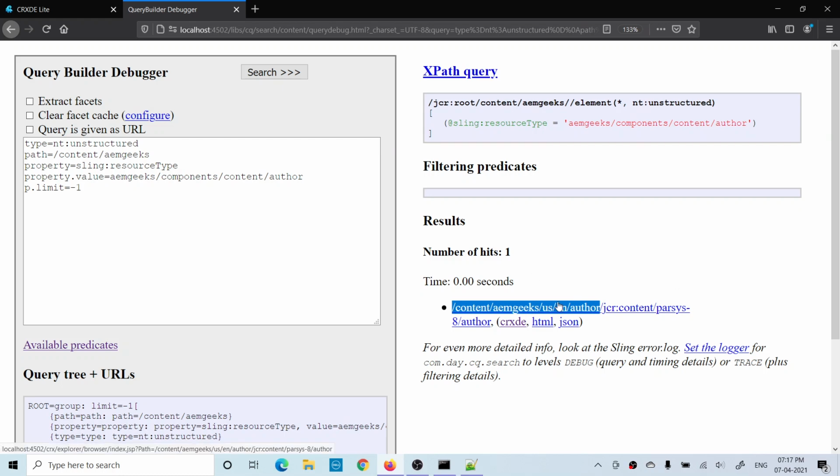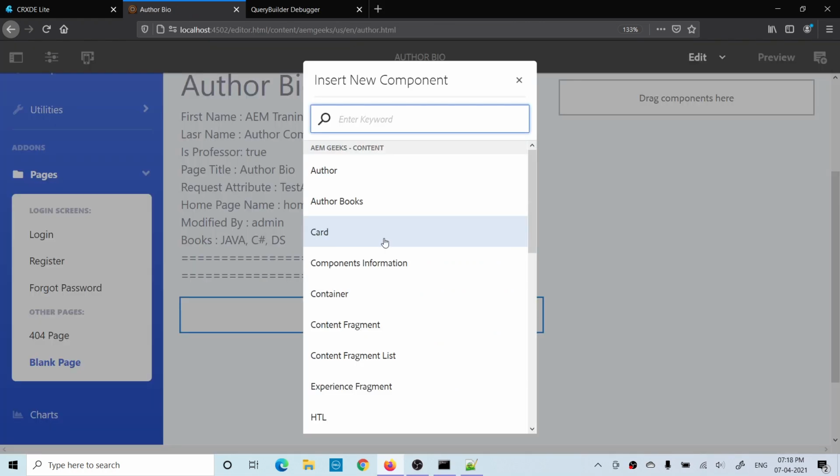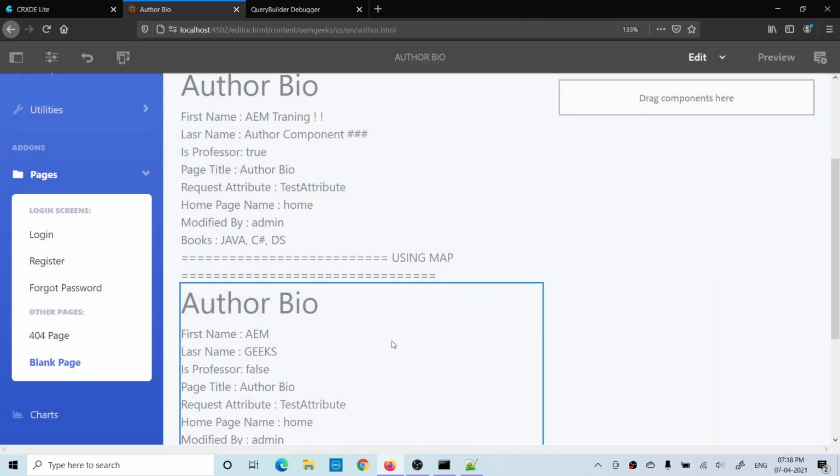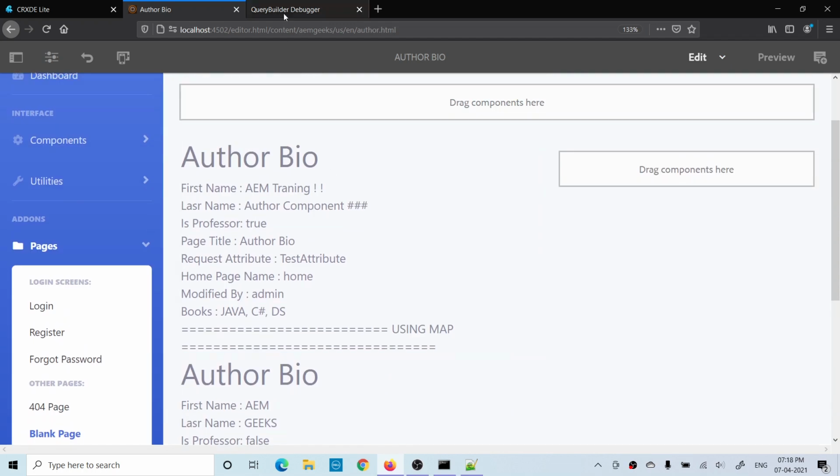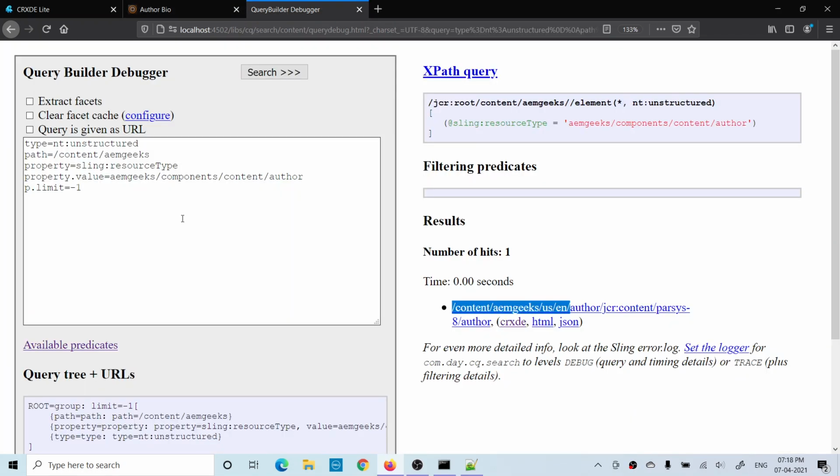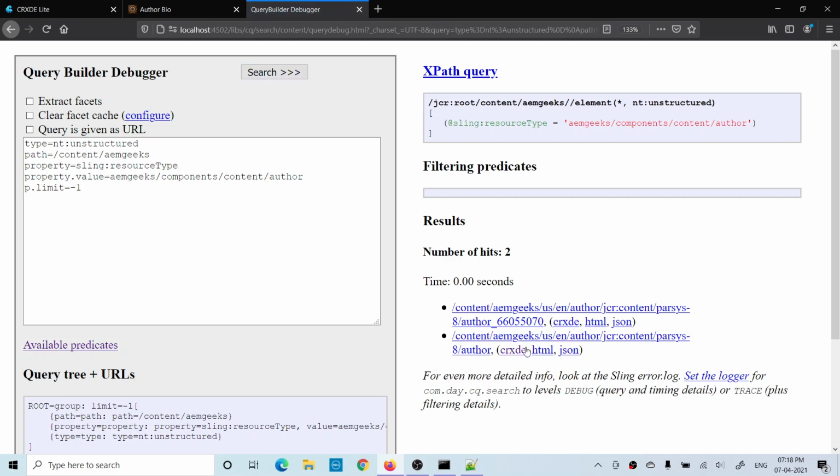Okay, let me drag and drop this. Let me add this component one more time. So I added this component twice. Now if I run this query again, there should be 2 nodes. Okay, let me search this, and you see there are two. So one node is the previous one, and this is the newly added. So now you can find where this component is being used. That way you can search.